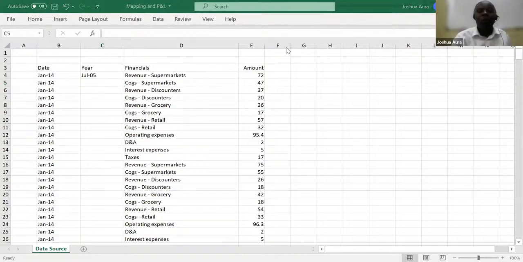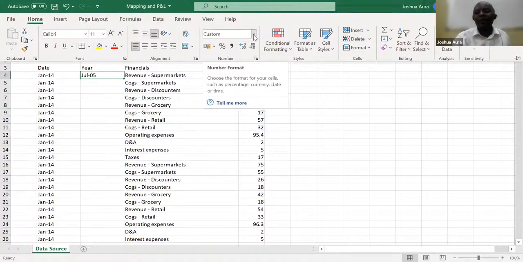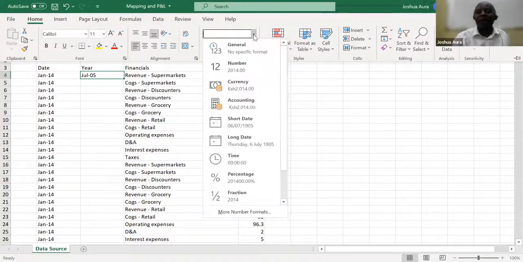Yes. So of course, whenever you see something like this happening, it means that there is a problem with customization. It has been customized wrongly. So go to home. You look at this custom thing, it's a customized thing. Remember, year is a number. Year is a number, it's never customized, right?